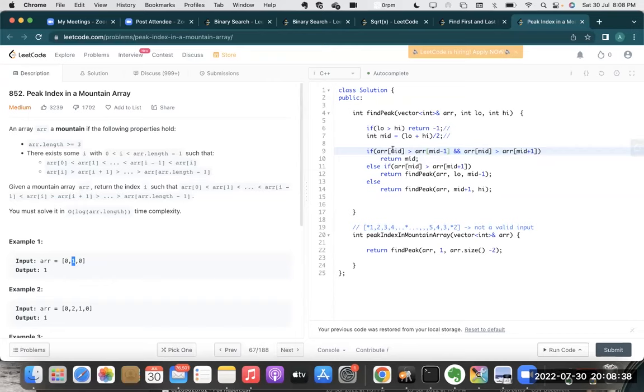So that's what I've written. Array[mid] has to be greater than array[mid-1]. Array[mid] has to be greater than array[mid+1]. If you find such a mid, then that's the peak. Congratulations. But if you don't find it, then what do you do? Then you find whether it is uphill. How do you know if it is uphill?